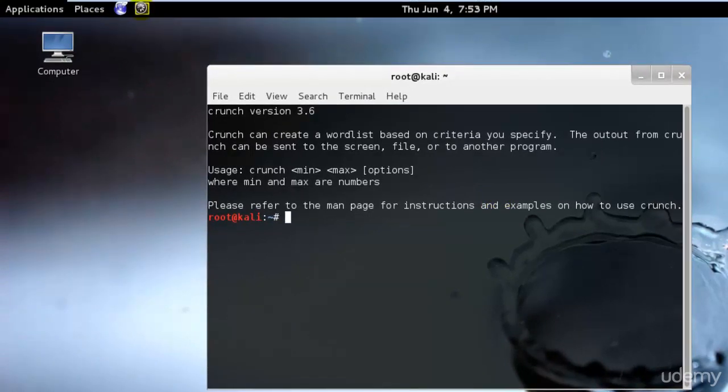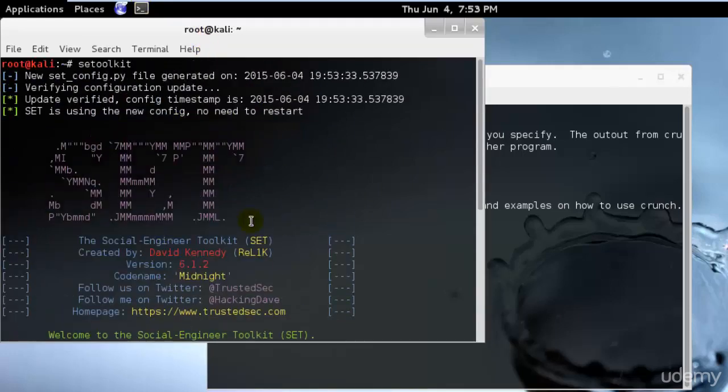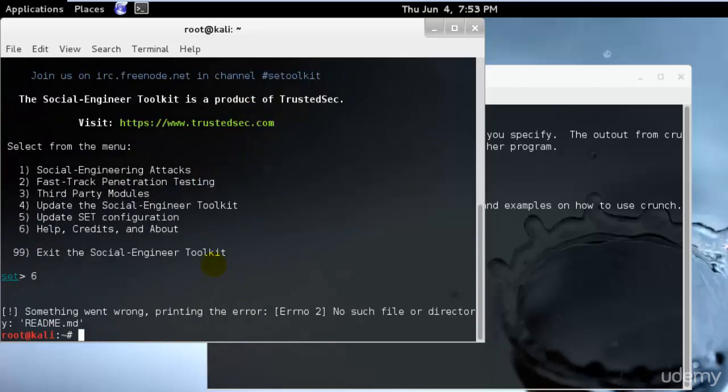Let's say, for example, if I open the SE toolkit, it will give me a lot of information about itself, such as social engineering attacks. If I type 6, I'll get the help exactly. Okay, that's not a file directory, the readme MD file, I need to rename that, so I'll just ignore that.